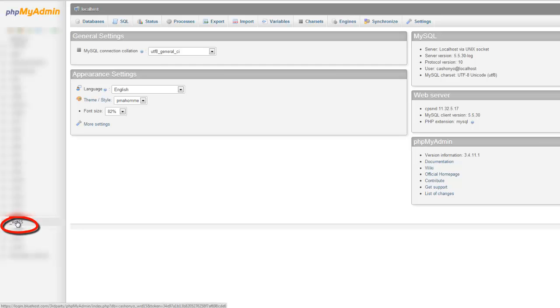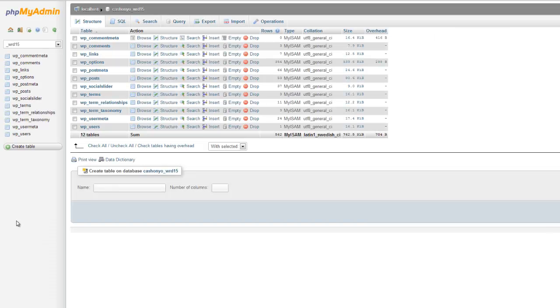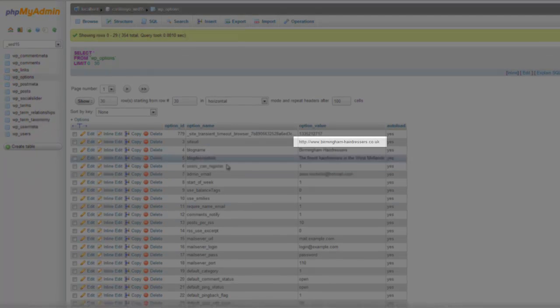I've looked previously, so I happen to know which one I want to look at, and we click on it, and this opens up another screen that shows us the tables within the database. So we come up and we click on WP underscore options, and if we look over to the right here we can see the site URL. So the site we want to copy is indeed birmingham-hairdressers.co.uk. So that's how you go in and look at what database you're actually looking at.